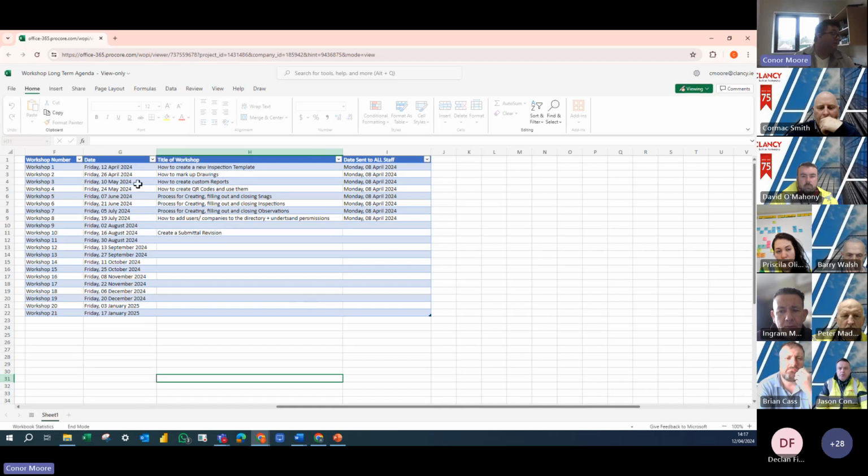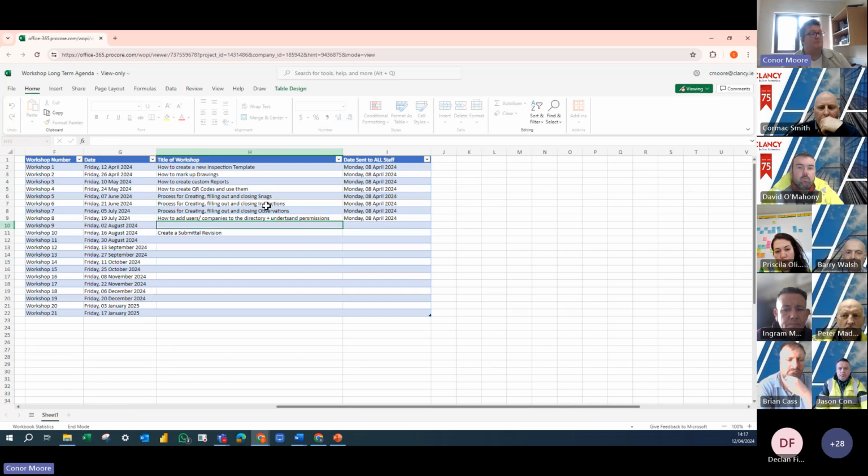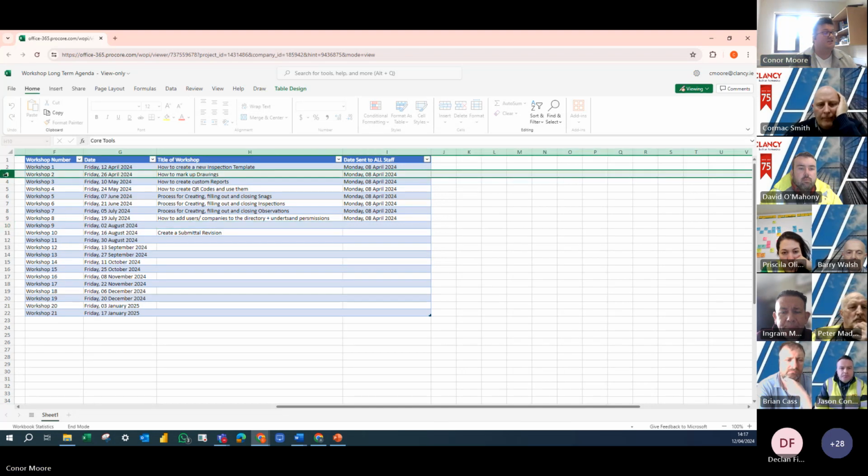Perfect. Just to show you what the agenda is like for the next number of weeks. The next one we're going to focus on is markups on drawings. We're going to be then talking about QR codes. We schedule these every second week.